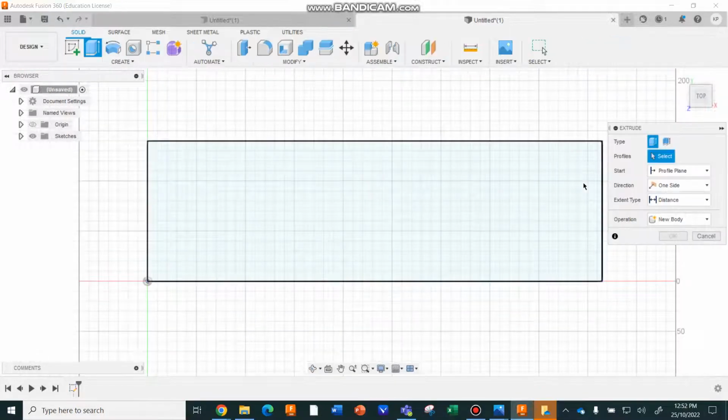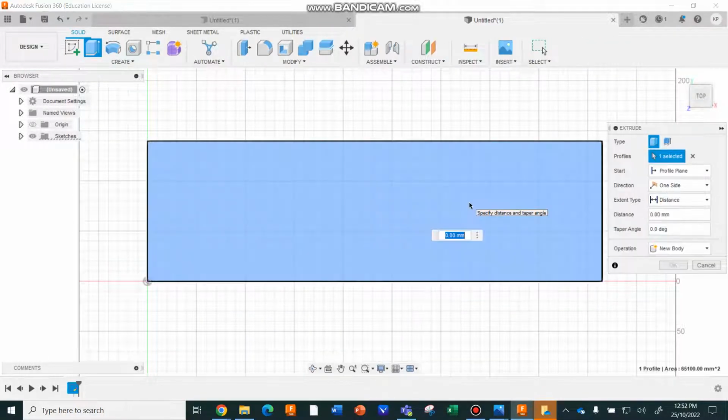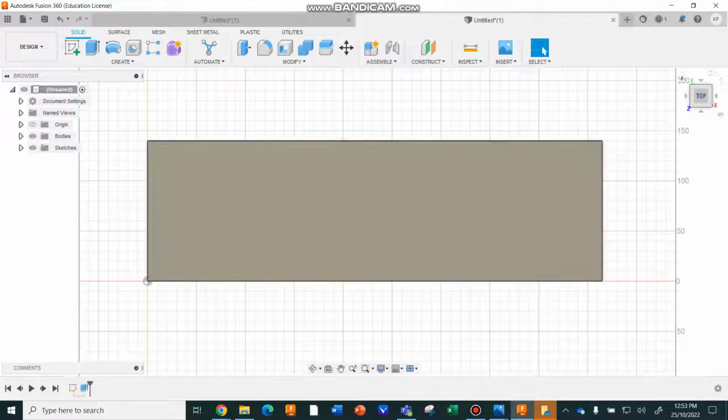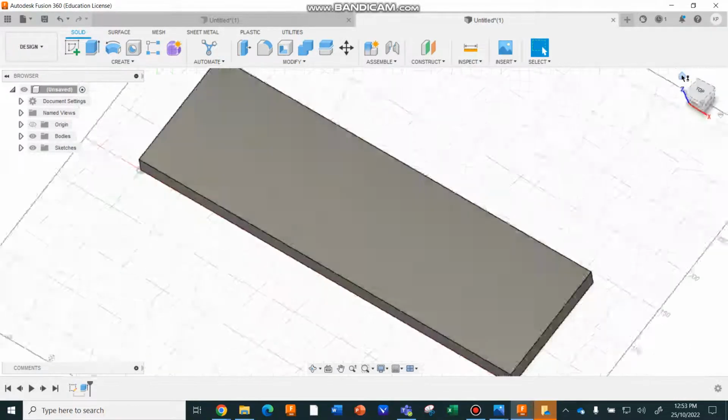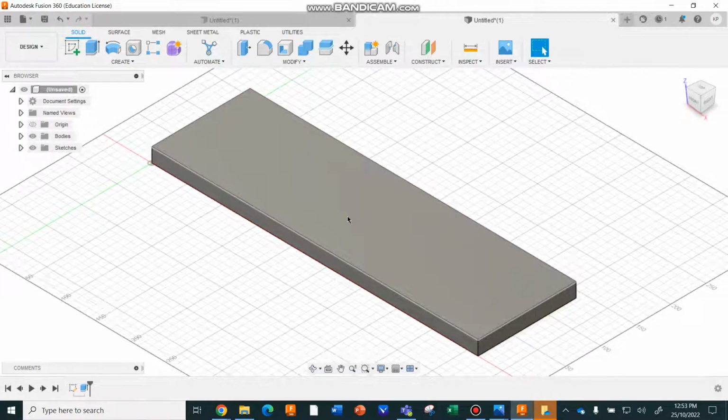We're going to go E for extrude. It says, what do you want to extrude? This is what I want to extrude. Type in 20, enter. And there you can see we have got the top step. So now let's go and draw these inlays in.